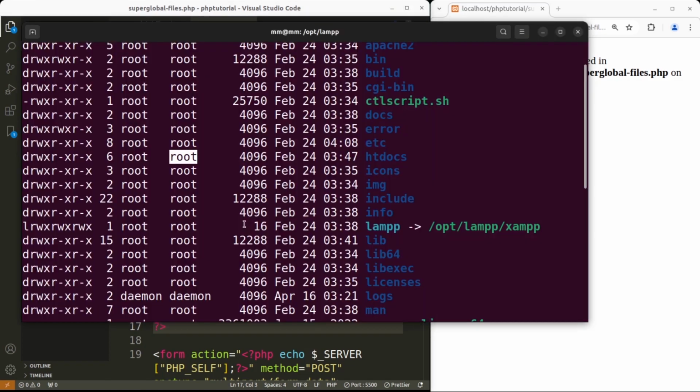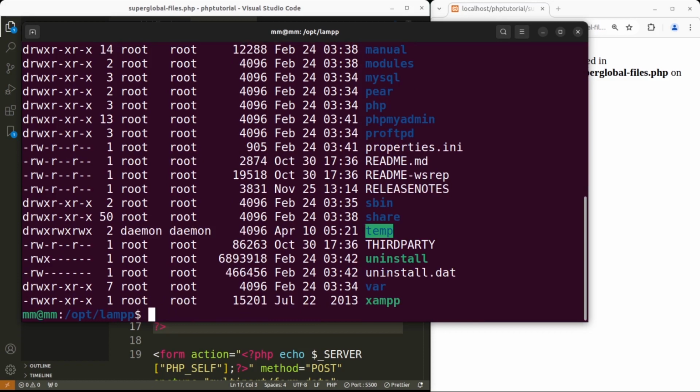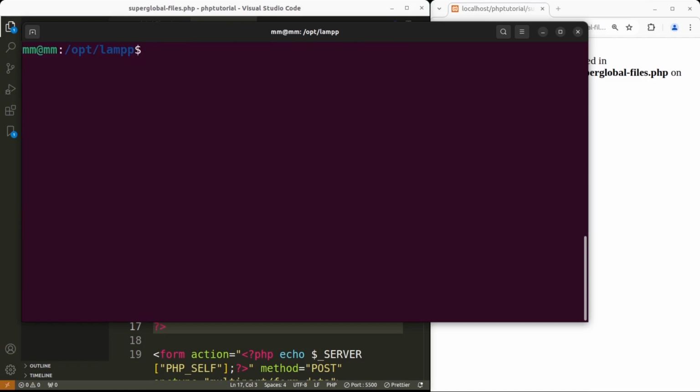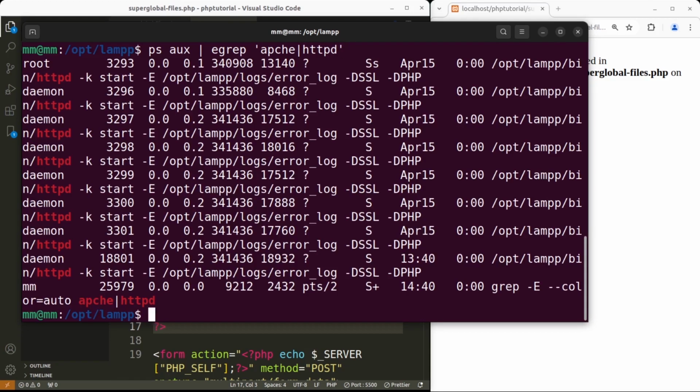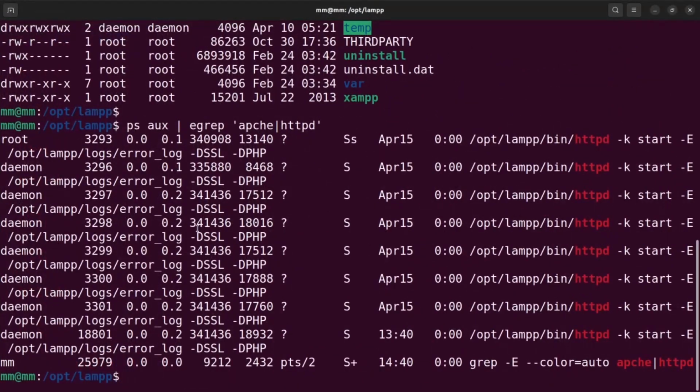Now let me show you how you can get the user of the Apache web server. You can check this with the command ps. Let me clear the screen first. Type ps aux, pipe, egrep within single quotes 'apache', followed by a pipe character and 'httpd'. Hit enter, and if you don't get any error, you will get information like this. So this is the user of your Apache web server, which is daemon.